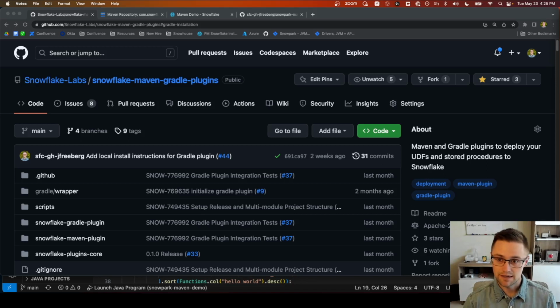So using these plugins in your pom.xml or your build.gradle file, you can specify your object's name, handler, and other metadata. And then when you run the deployment command, you can deploy your objects right from the terminal. And then under the hood, these plugins will create a stage if it doesn't already exist, and then upload your compiled jar and all of your dependencies to that stage. And then finally, it will run the DDL that's specified in the plugin to create those objects on Snowflake.